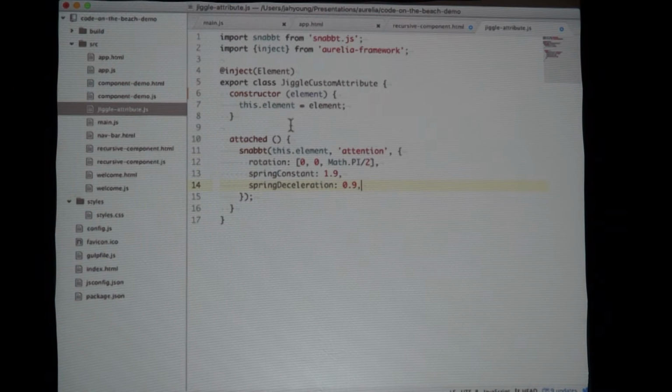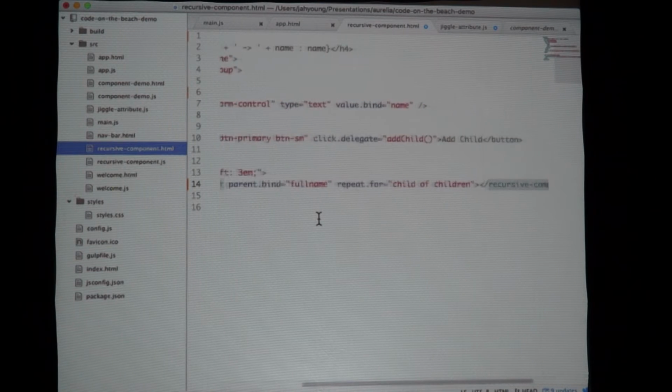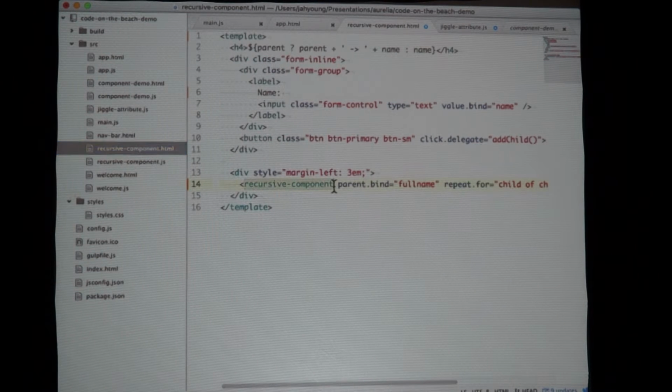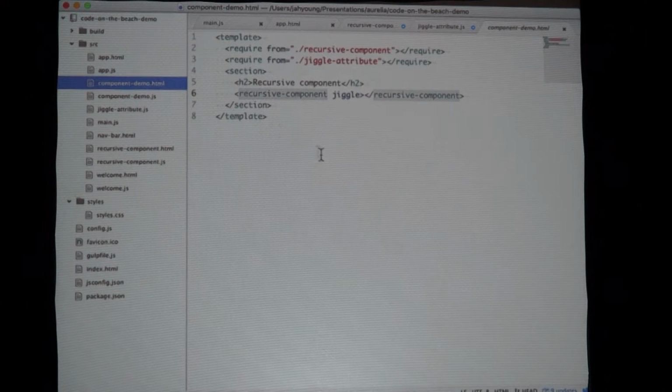So to use this, in component demo, I just have to require on line 3 from jiggle attribute, and then all I have to do is add my jiggle component to recursive component, right? And then inside my recursive component, it should be in here as well, and I'm not entirely sure why it's not, but yeah. All I have to do is add that attribute where I want to use it. And so we'll see what that behavior looks like.